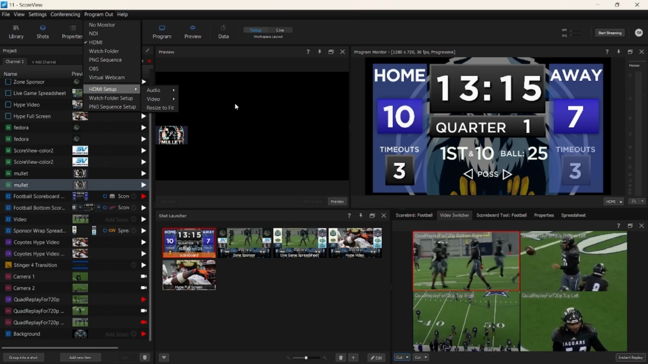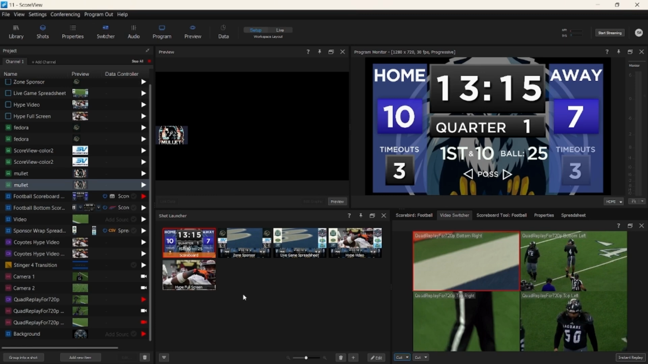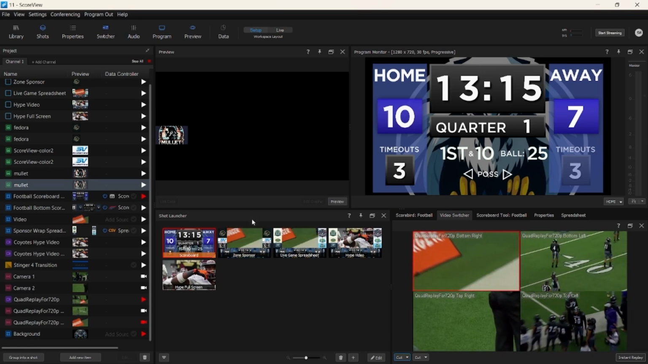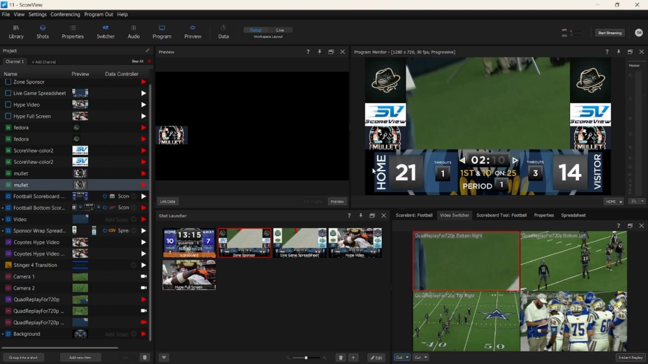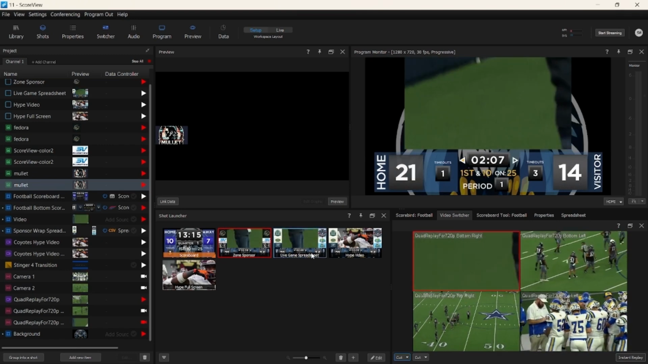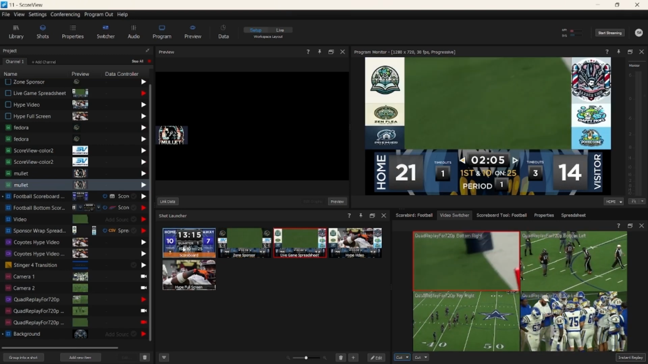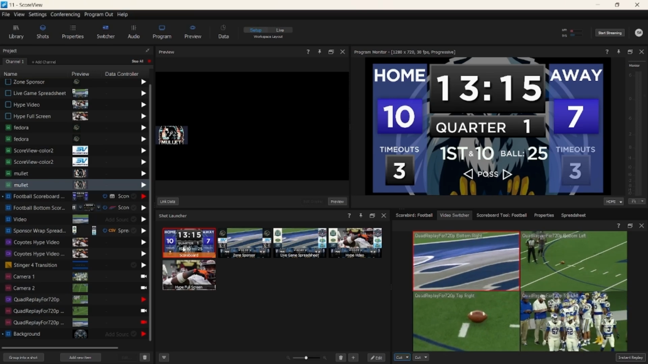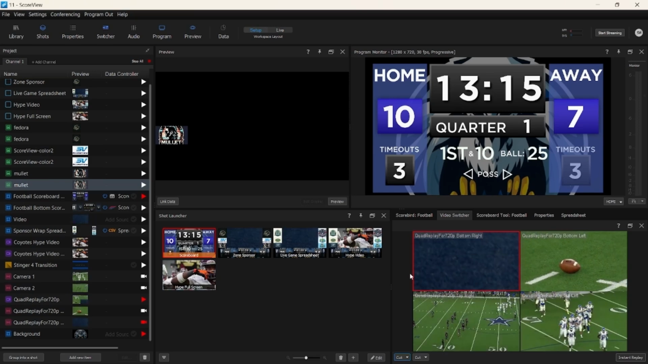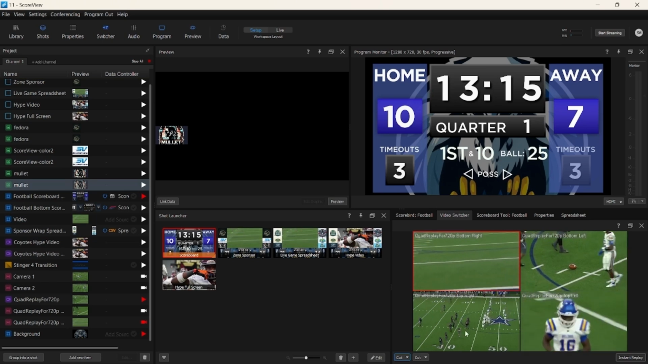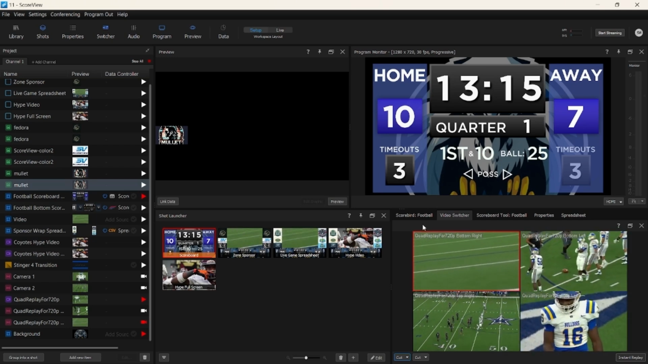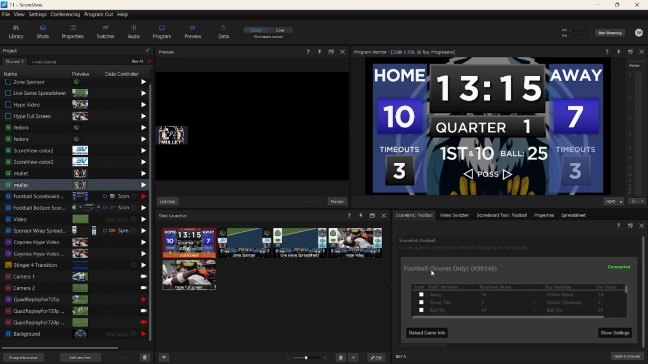the entire board effectively. In the center, we have the shot launcher, which serves as your shortcut hub. It displays convenient thumbnails that you can click to send content to the program monitor instantly. This makes it incredibly easy to adjust what's being shown on the screen. On the right, you'll find several tabs. Here's the video switcher, which allows you to toggle between different video inputs.